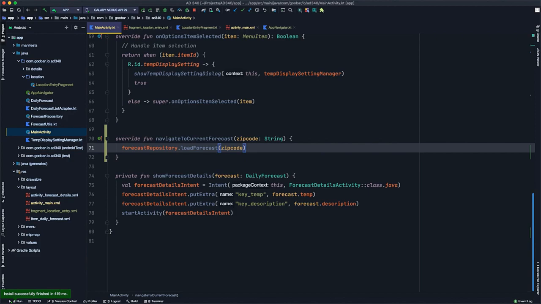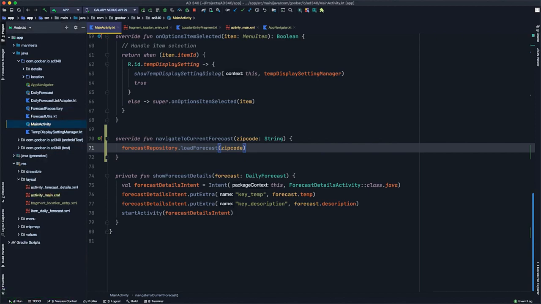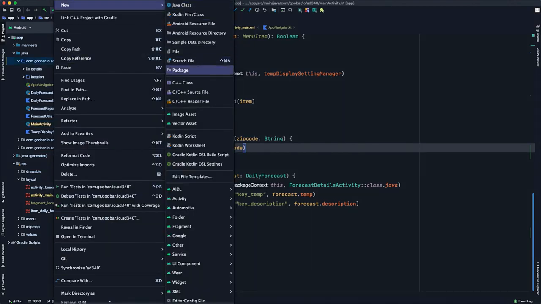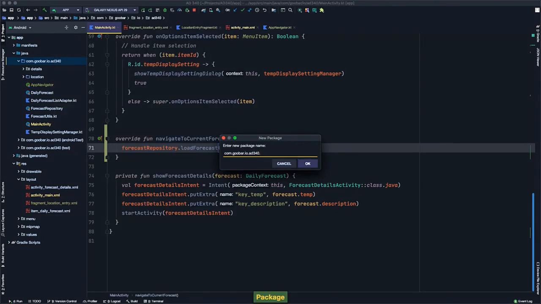Now it's time to create a fragment to display our forecast data. To do that, to start, we're going to come back over to our project pane on the left-hand side of the screen. Once again, click our package name here, go new package, and we're going to type this one out as forecast, and then hit OK.